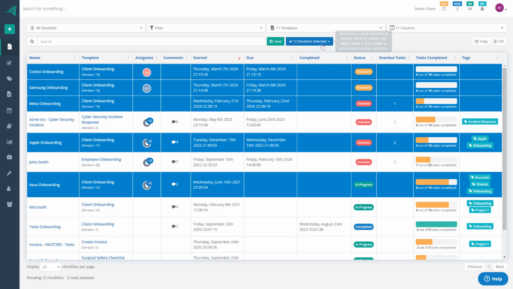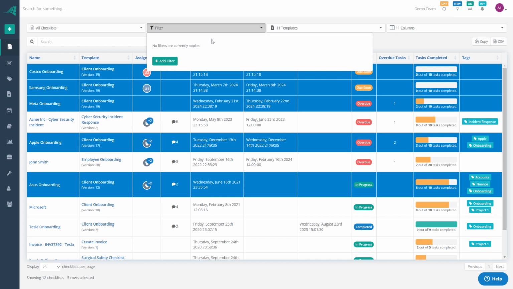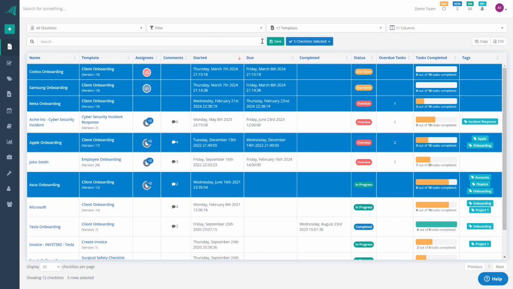So once you have your checklist selected, click this button. It will give you some options. You do have options to select all and unselect and stuff like that. So if you wanted to do a very large number of checklists, you could use your filters here to filter down your view so that your view only displays the ones you want to archive or delete, and then you could come here and say select all. So once you have your checklist selected, you can click the archive selected checklist.